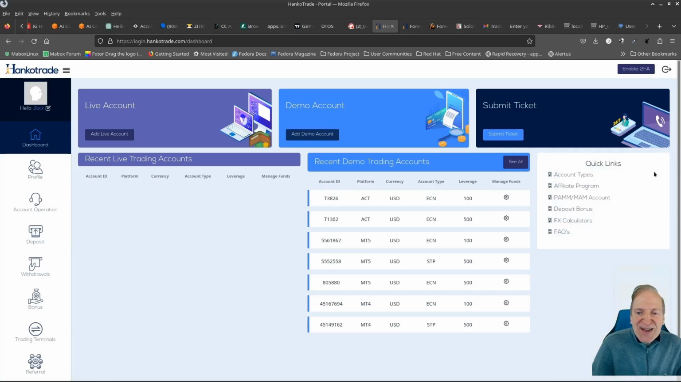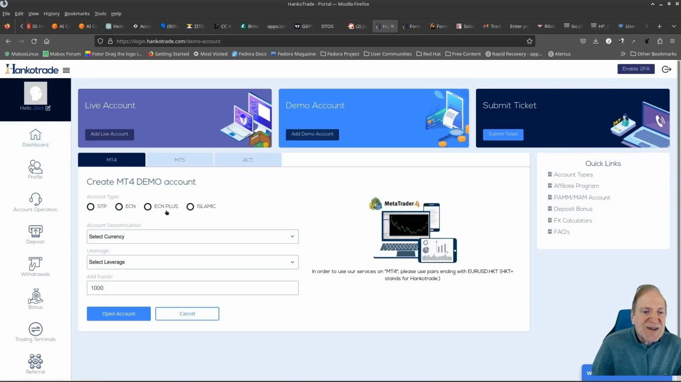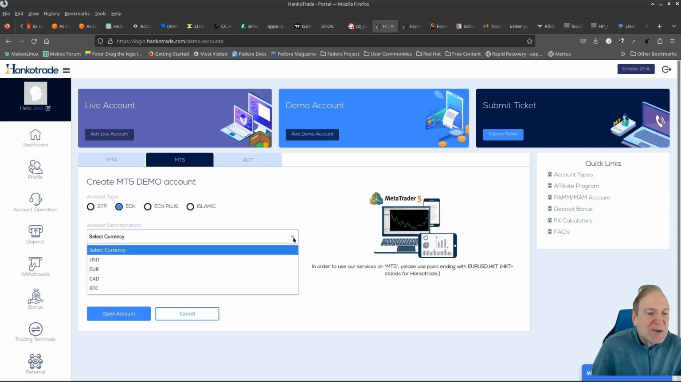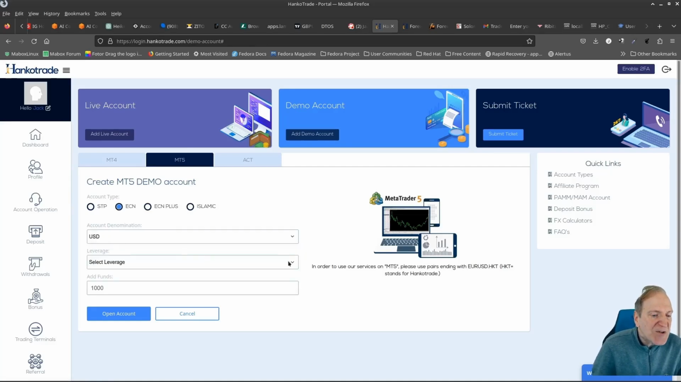And so that's a lot of fun. So I'll need to create another one here because I haven't done this in a little bit. So I'm just going to go here and click Add Demo Account. And by default, the MetaTrader 4 is selected, so you want to be sure that you go to 5 right here. So select that tab. Here I'm going to go with ECN. In my opinion, that's the best account. Or ECN Plus, you need a $1,000 minimum for ECN Plus.